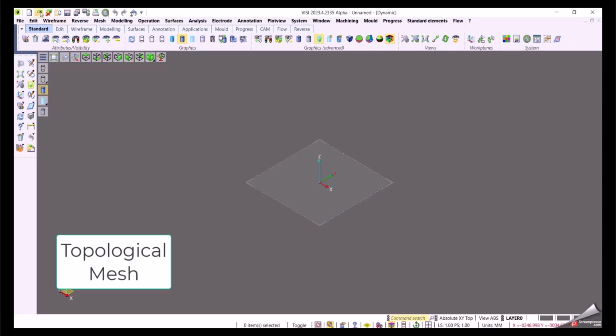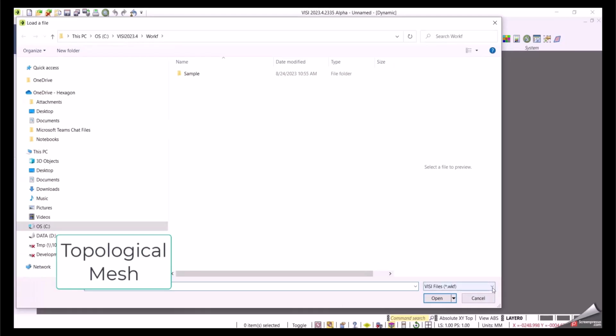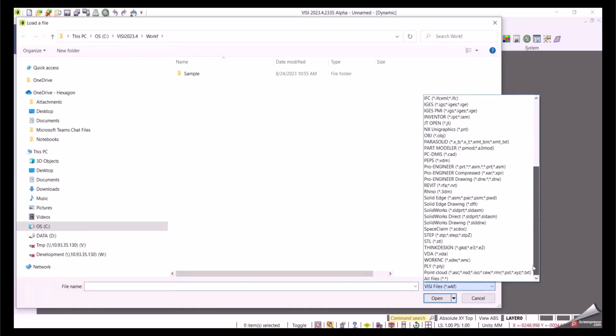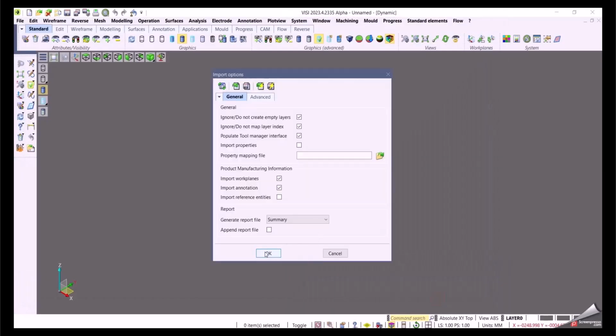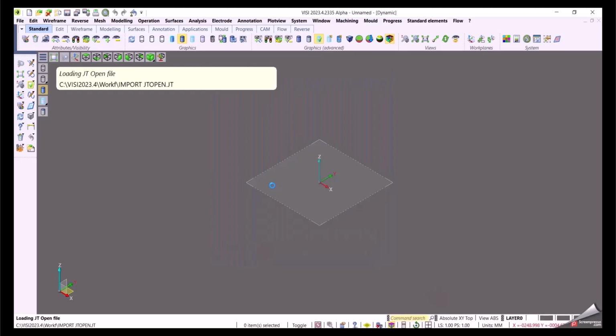So here's just a quick video showcasing a topological mesh. Basically, I'm going to load in an STL file or a JT Open file. So you go in here, you load it in.